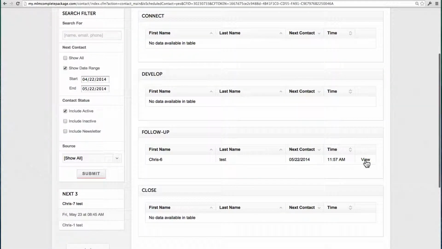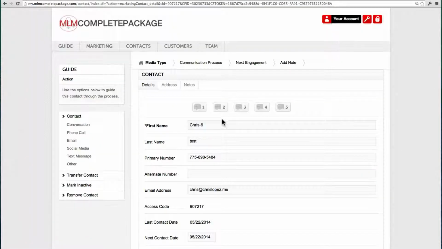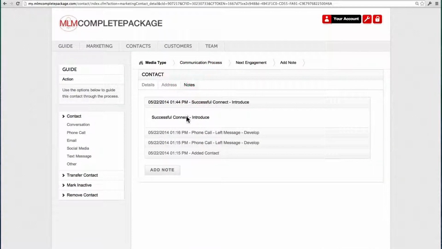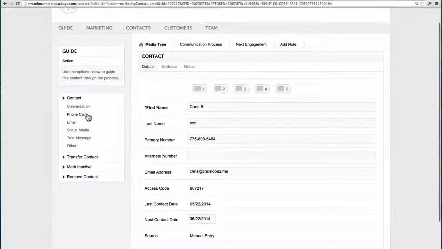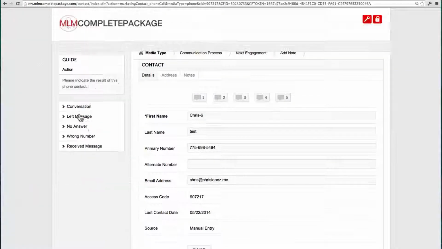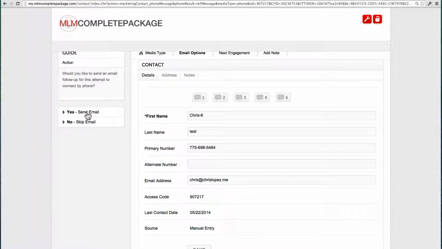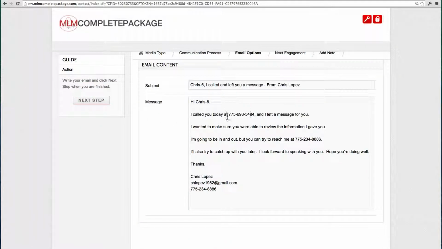So we'll click to this last person here, review the notes, look at the call counter, and then choose a media type. He didn't answer. I'll leave a message. Yes, send an email. And I would normally adjust this to fit our conversation. Let's pretend I do that. Click next step.